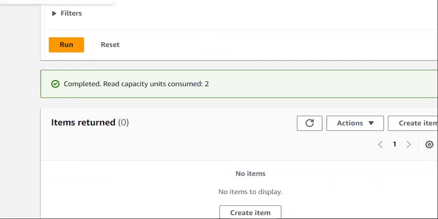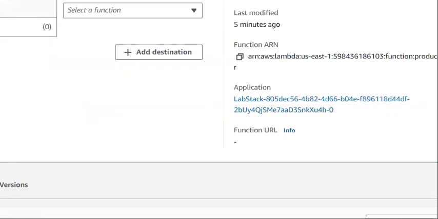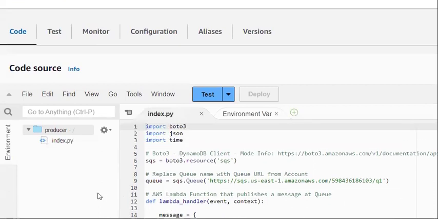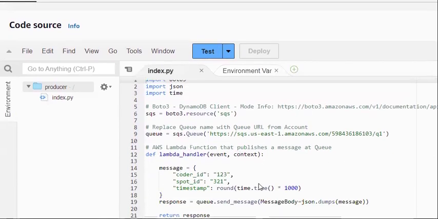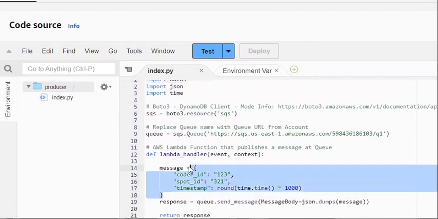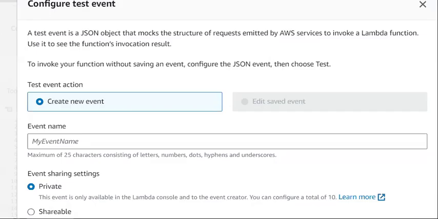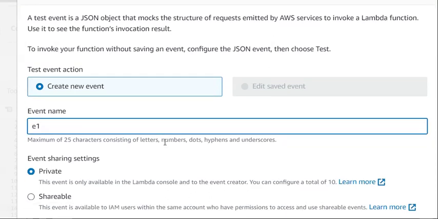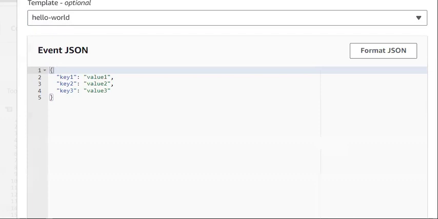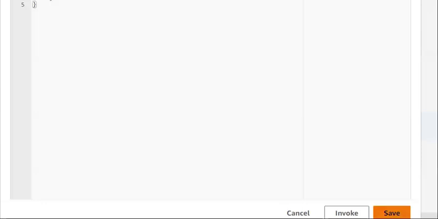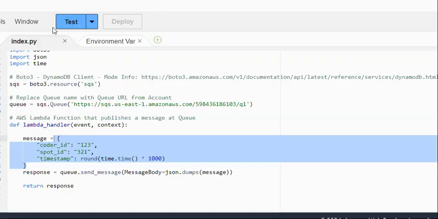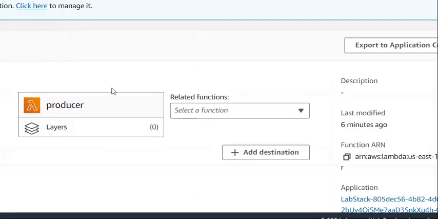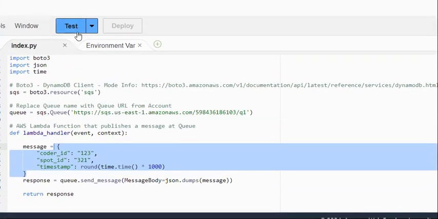Now I'm moving back to this producer Lambda function to produce some content by clicking on test, so that it will generate some content and put that message into this queue. What is the queue? Q1. Whenever you are running your Lambda function, you need to provide an event. So I'm providing the event name as E1, moving on with the default event, and clicking on save. Now I'm clicking on test. This is the producer Lambda function.